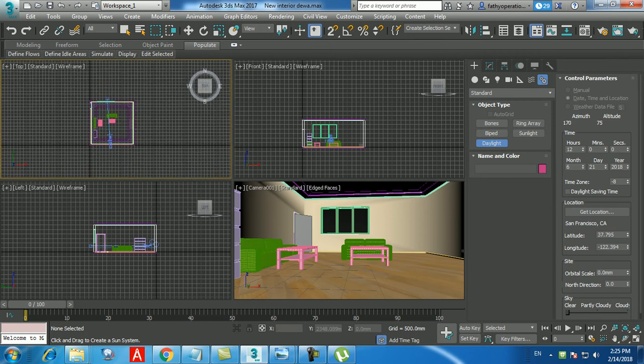Then in the top view, press and hold the left click somewhere in the center of the room. Slowly move the mouse towards the right side. You will see a compass appearing.